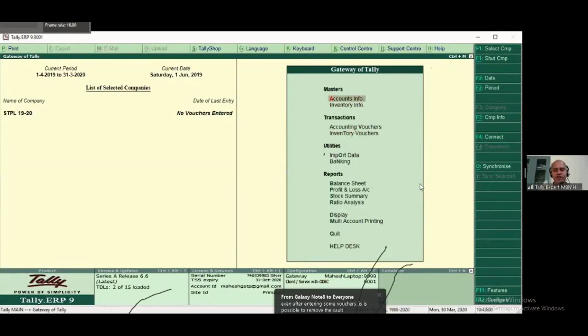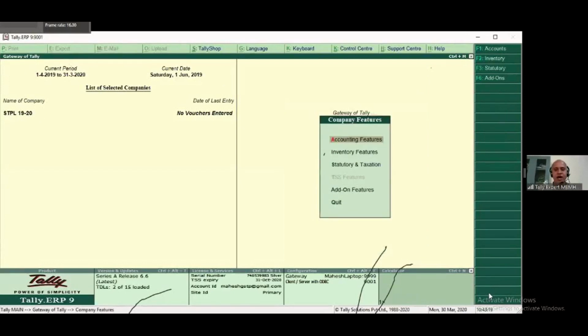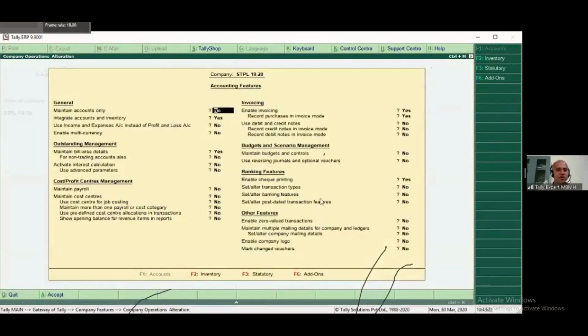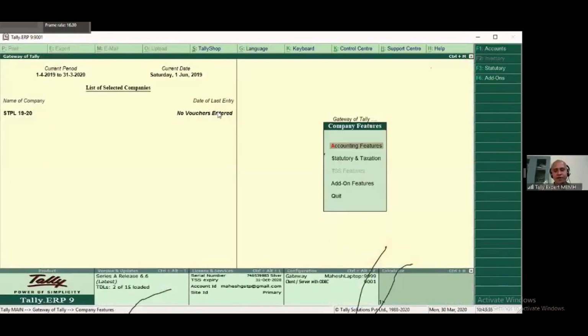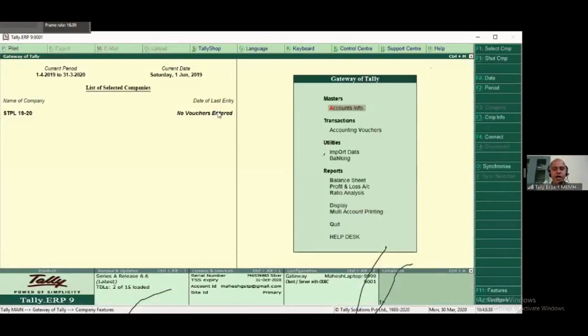Now if you want to use only accounts, the simple thing you need to do is, on your gateway of Tally, this is the screen that you are looking at, you come over here, you have F11 features. Click on F11 features. In accounting features, the first option is maintain accounts only. If you enable this, maintain accounts only, and save. To save in Tally, Control A is the shortcut.